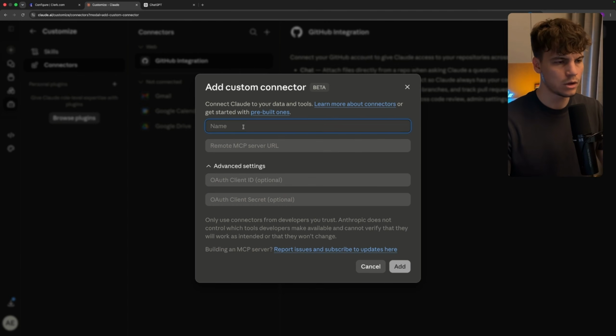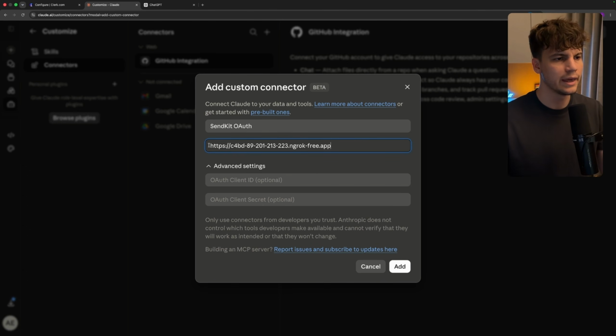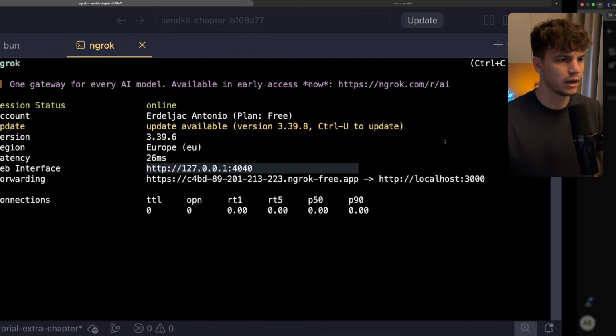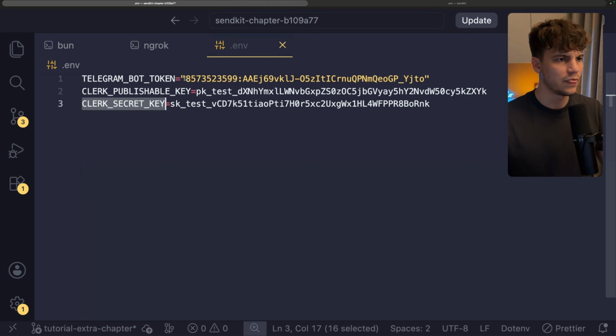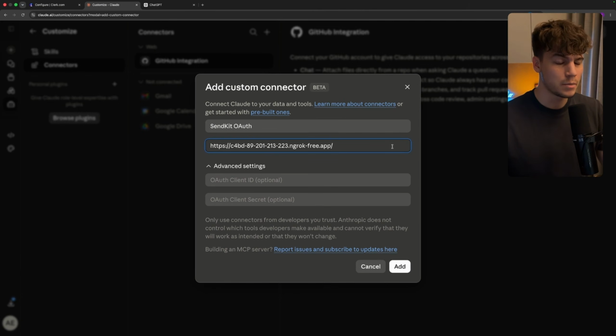I'm going to call this SendKit and then just OAuth so I can differentiate it. I'm going to paste my HTTPS URL here, and then add my environment token here. It actually doesn't matter because we're not going to be demonstrating Telegram right now. We're going to be demonstrating OAuth, but this is how the proper URL looks: your environment key and then /mcp. If you want to keep it simple, you can even do just any random number like this. But if you actually want to test sending a message, you're going to have to use the proper environment key.